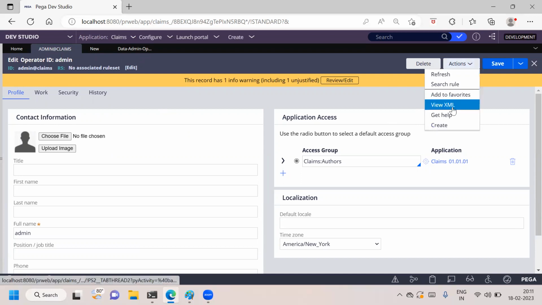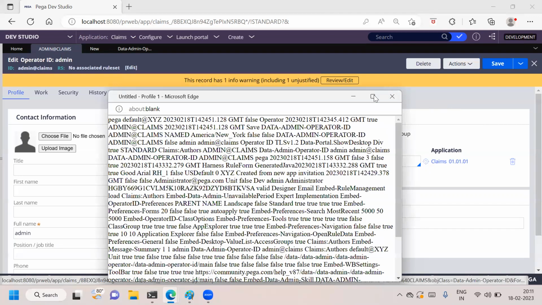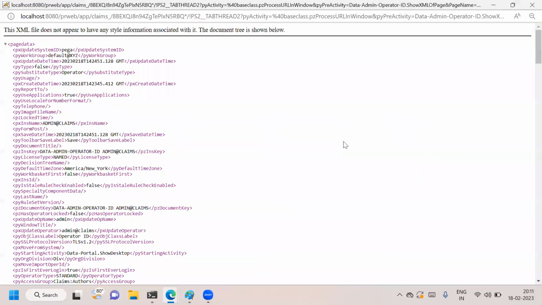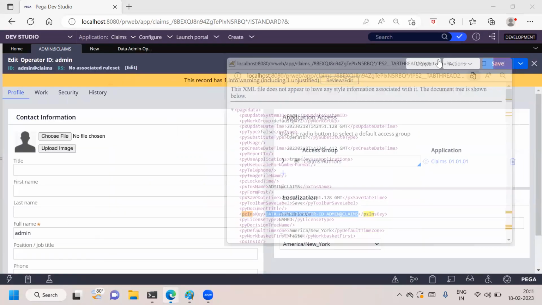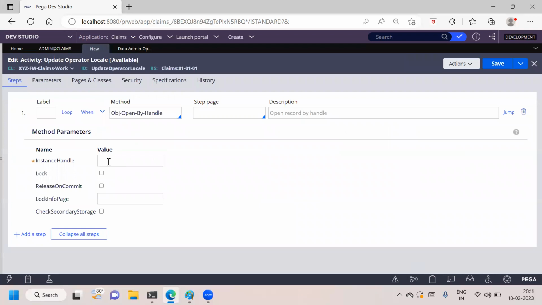From the actions menu, you can go and click on view XML. So you see something called pzInsKey here. Let us find for something called pzInsKey. Okay, pzInsKey. So this is the pzInsKey. You can pass this pzInsKey value, right? Yeah, let me copy this pzInsKey value here. I've copied it. Now let me just go and paste that particular instance handle over here. Okay, right.